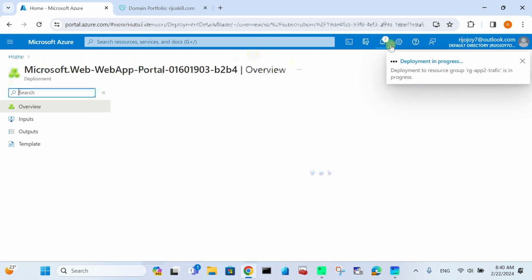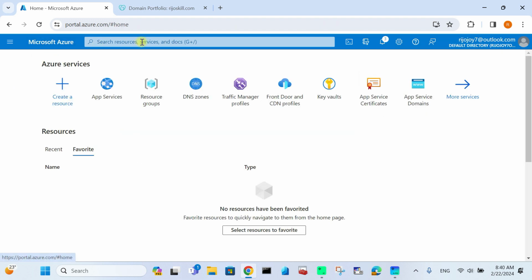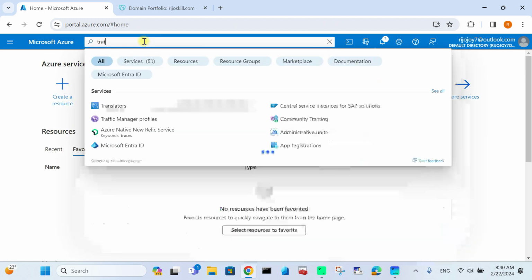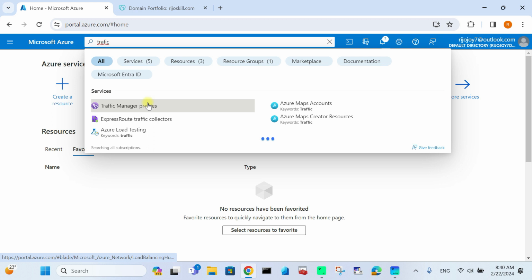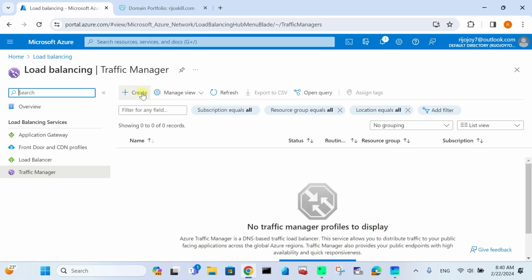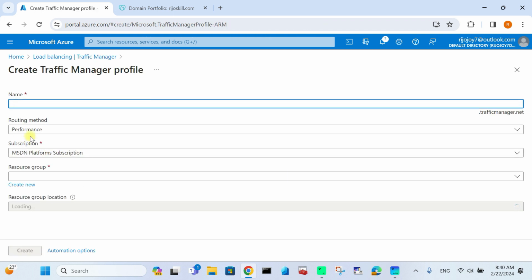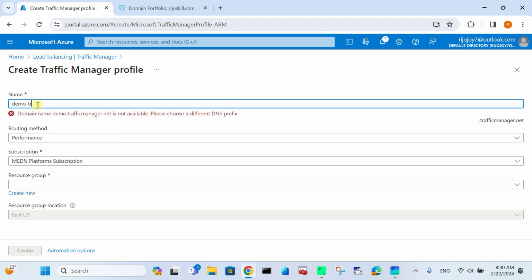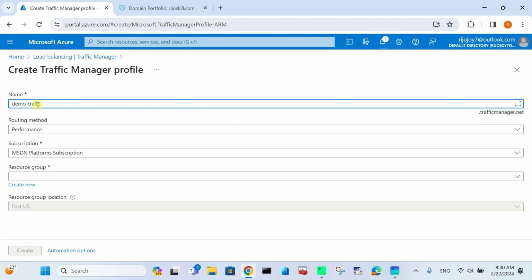So if you go here, just click traffic manager. So you can select your traffic manager profile. So here we need to create our traffic manager. Just click create. So here we need to give our name. So we need demo traffic. Okay. Demo traffic manager. Okay.